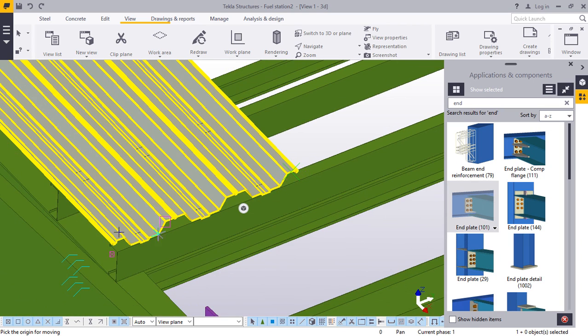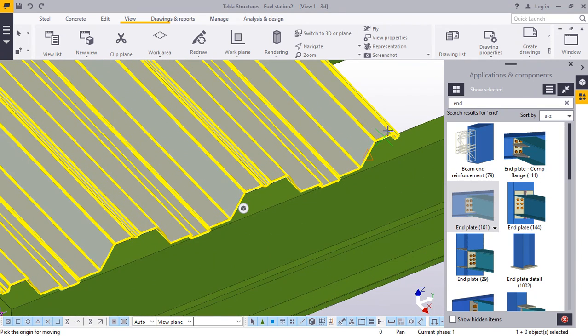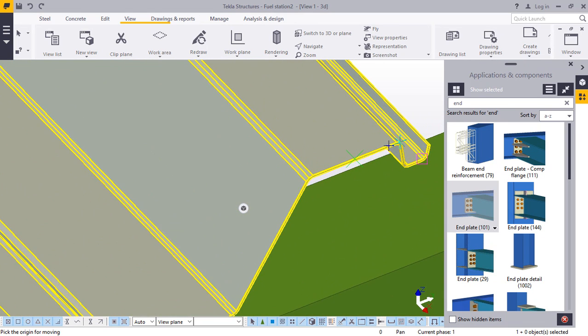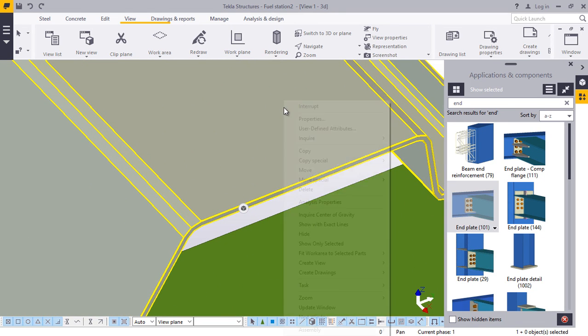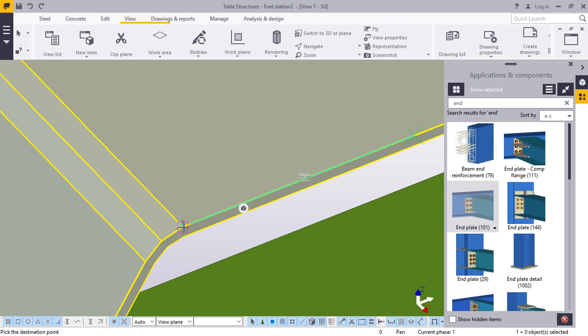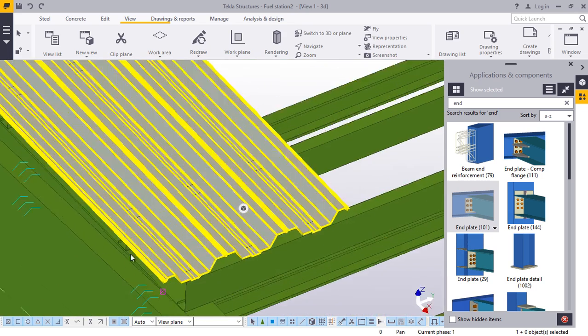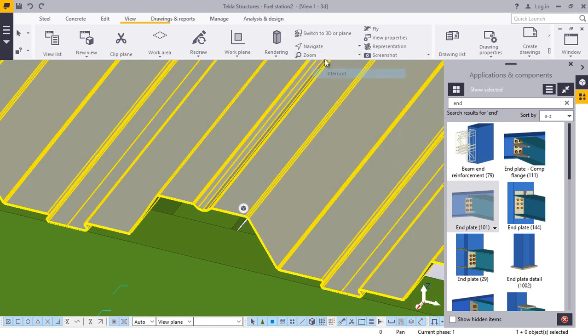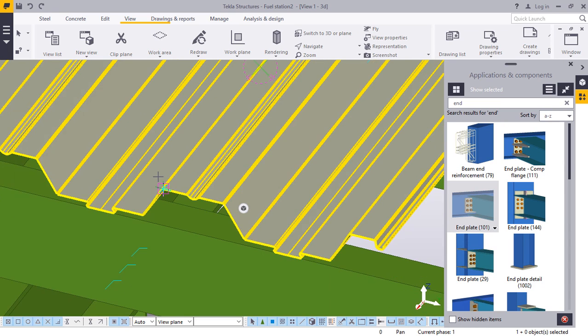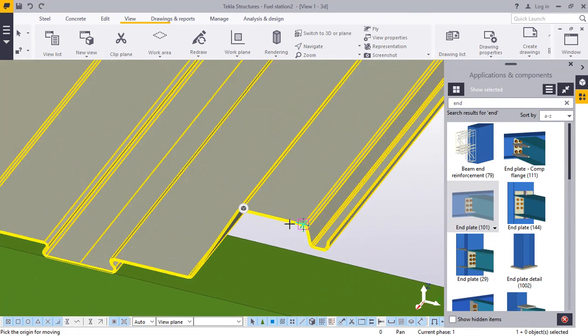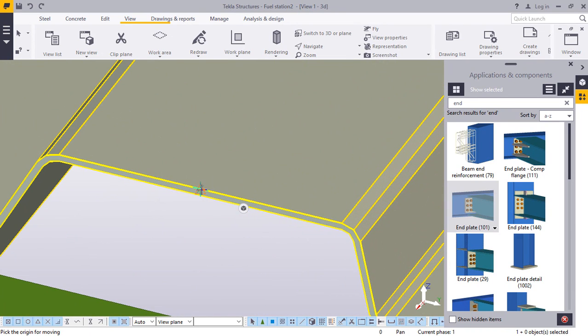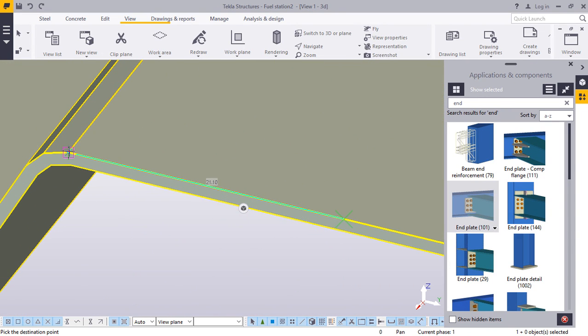Let's zoom out. Right click, click move. From here to here, 100, and enter that. With some offset, right click, click move, snap there and just place your cursor here and type 200.